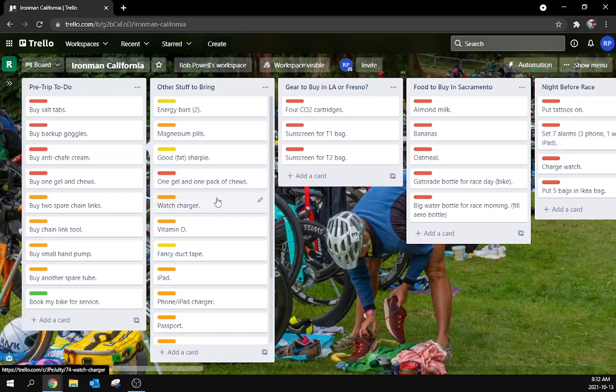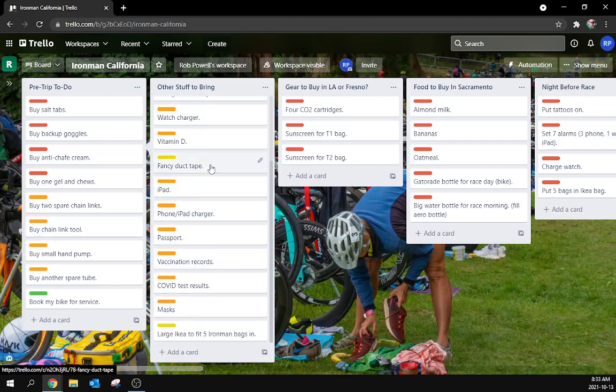I'm gonna need a watch charger, my vitamin D. I got some fancy pink duct tape to put on my bags to make them stand out from other people's bags. And that's some advice that I saw on a video someone else made. I've got a whole bunch of tech stuff and got documentation I need to bring with me.